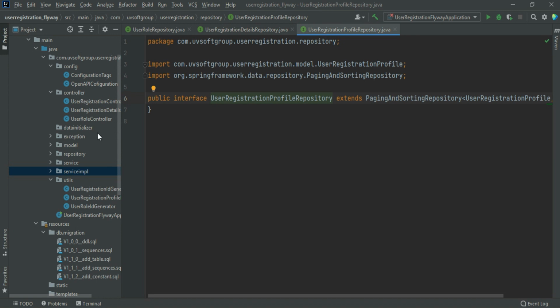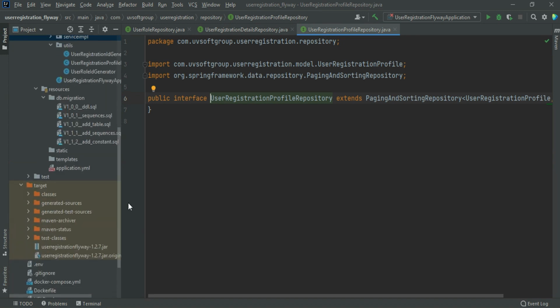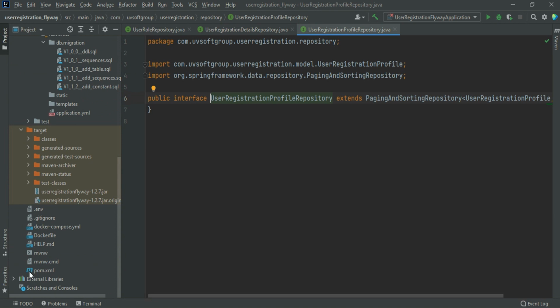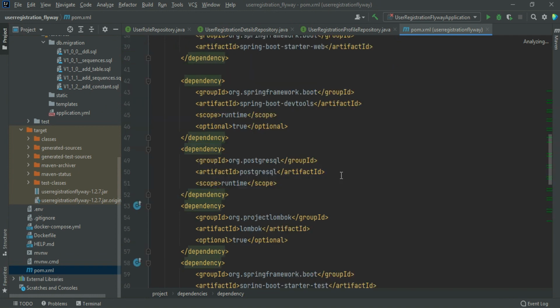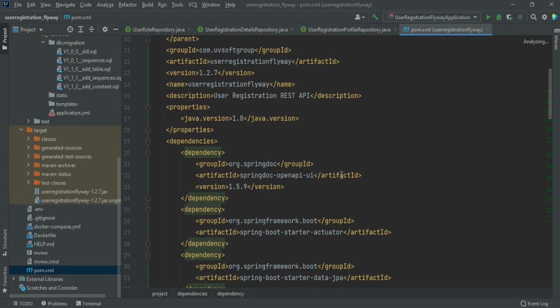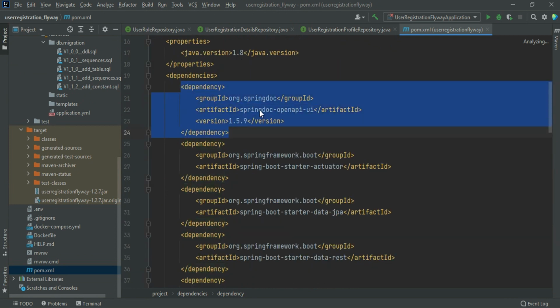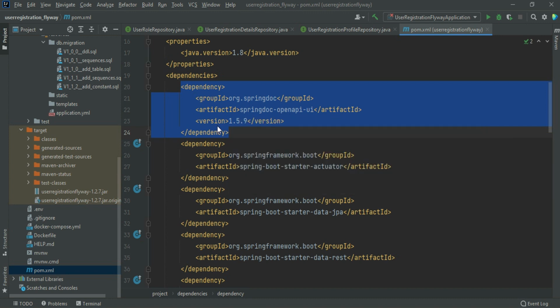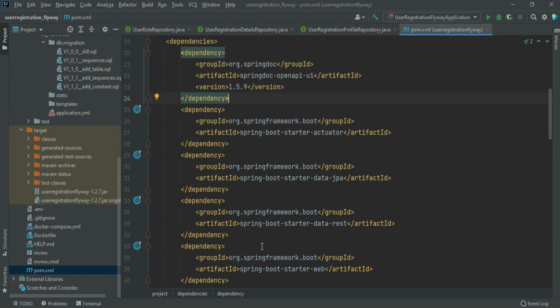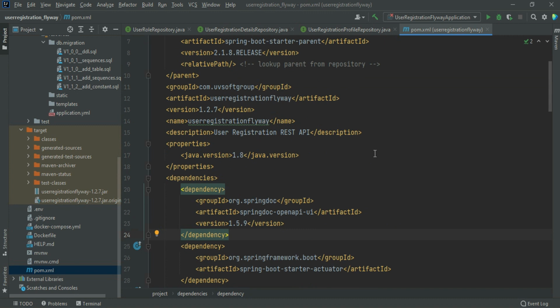So we define the configurations like the Swagger UI dependency. We inject the Swagger API into the pom.xml file, and you see the Flyway database migrate dependency here, and then Swagger UI. What did I do? I used the springdoc-openapi-ui dependency, with the version that the Swagger UI needs. So the dependency is injected into the pom.xml file.